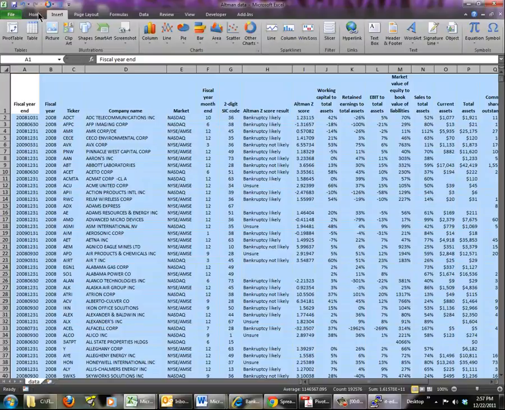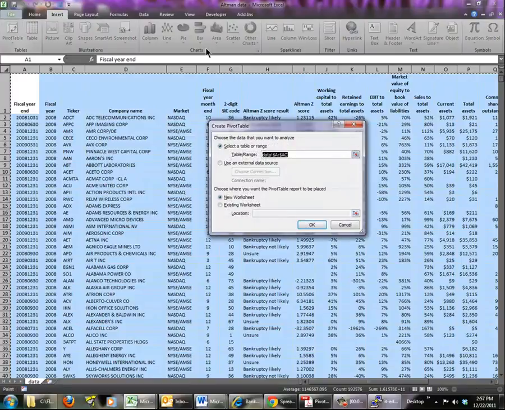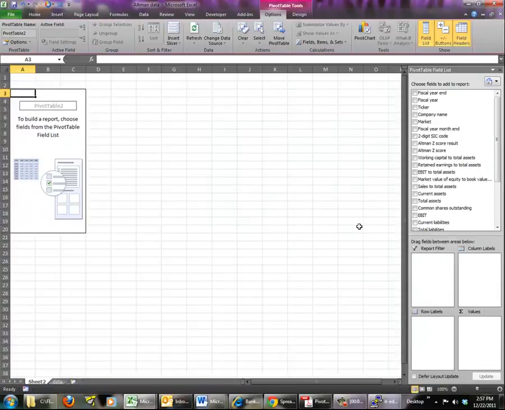Then you would insert the pivot table, and we'll just let it default to a new worksheet. It's easier to have the pivot table on a separate worksheet because this worksheet is full of data, and it would require you to do everything several columns over, which would be inconvenient. So we're just going to go ahead and create a new worksheet. Now we've got basically a blank slate.